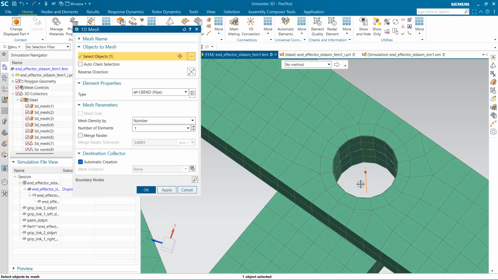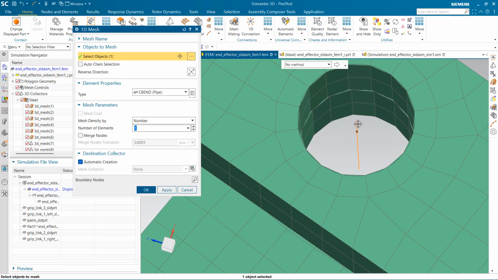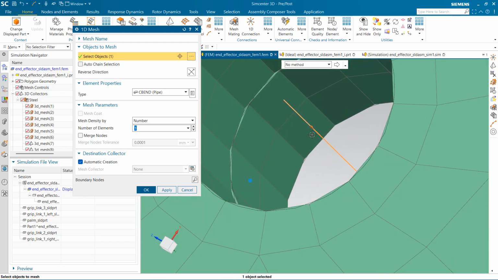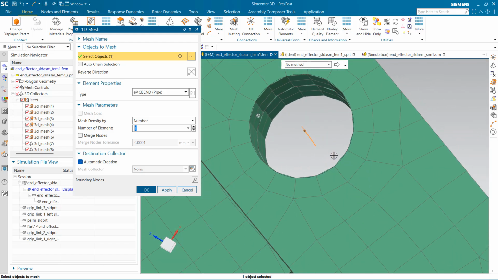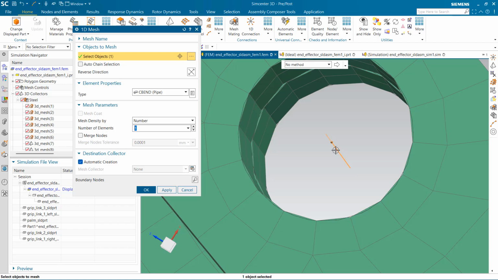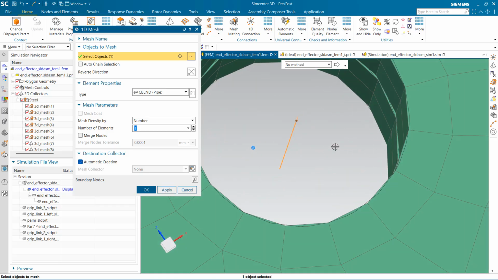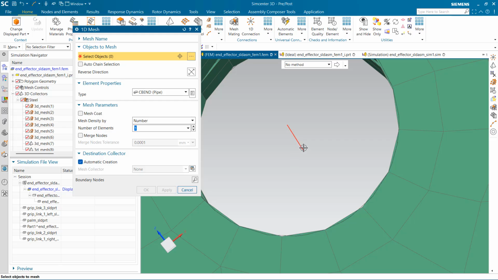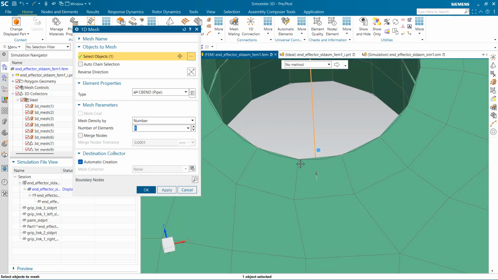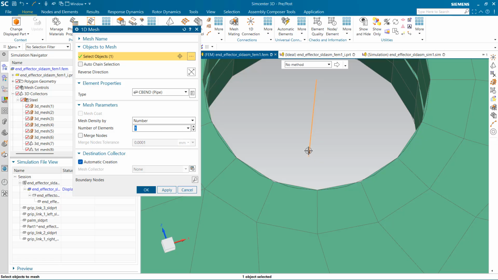So when I just press this button, you will notice that this line is highlighted with an arrow. This arrow is pointing down. So be careful which end you are pressing. Let's say if I click this end, I will see that the arrow is pointing downwards. If I select the other end, you will notice the arrow is pointing outward. So this is one way to help us define the direction of your 1D element.